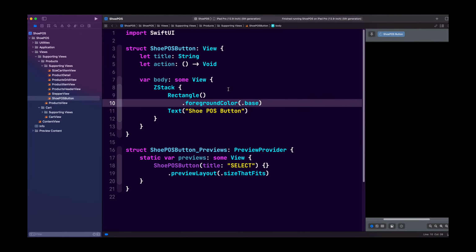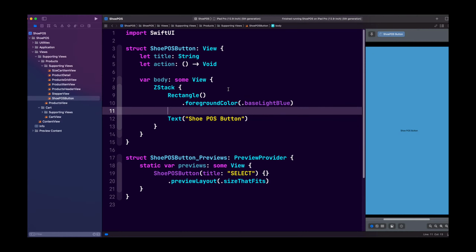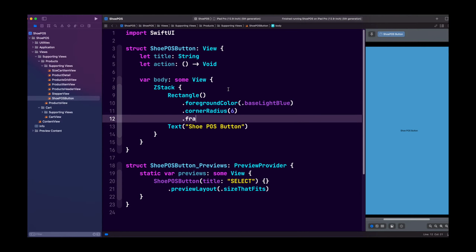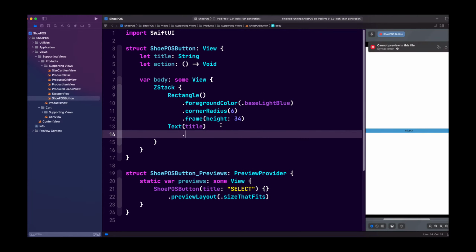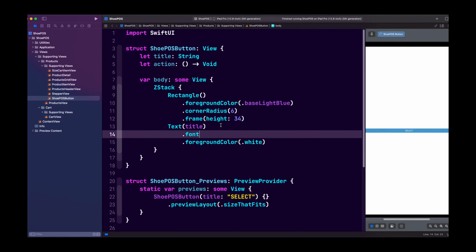Foreground color dot base light blue. We're going to do a corner radius of 6. We're going to do a frame with a height of 34. And then this is going to take the title, so we can just delete the text, pass the title through, and we're going to do a foreground color of white and a font dot custom, and that's going to be heavy 24.